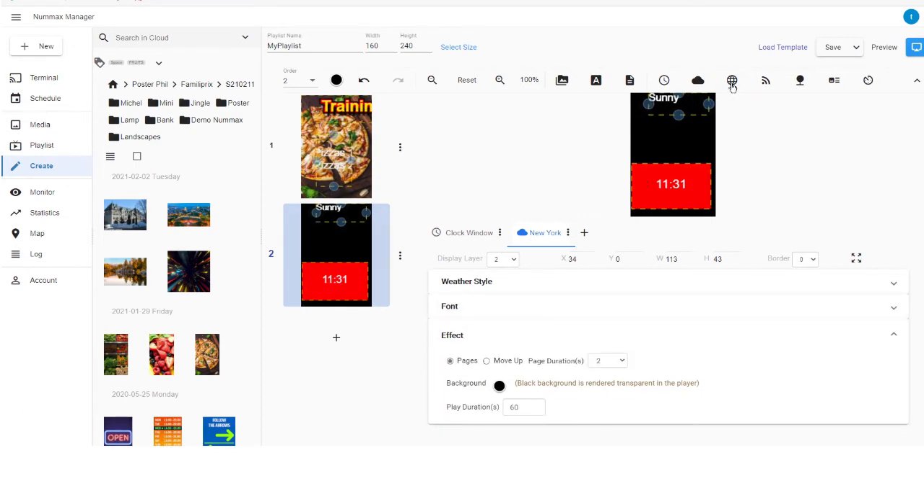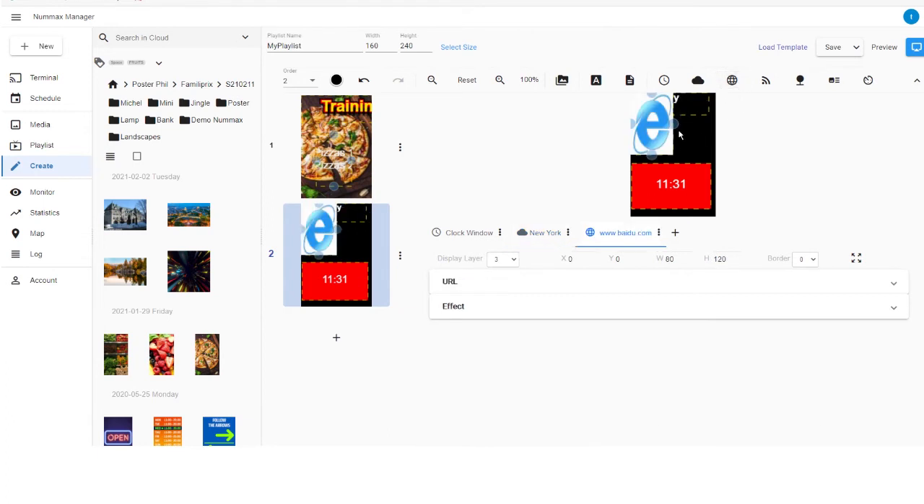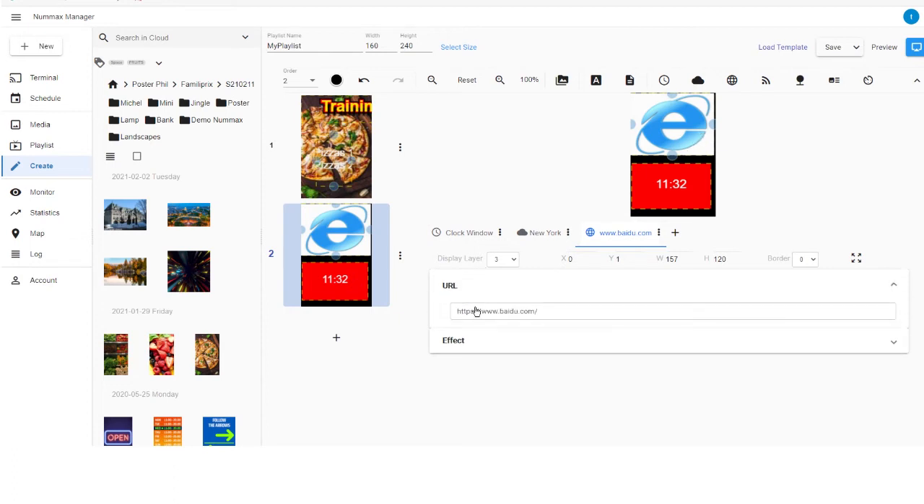The icon Web Page lets your terminal display a web page provided by a URL. By clicking on the web icon, you will add a web block. Input the URL to display in the block. Nummax Manager won't simulate the visual render of this full-size URL. But the web address will be adapted to the pixel width, just like a website on a cell phone.